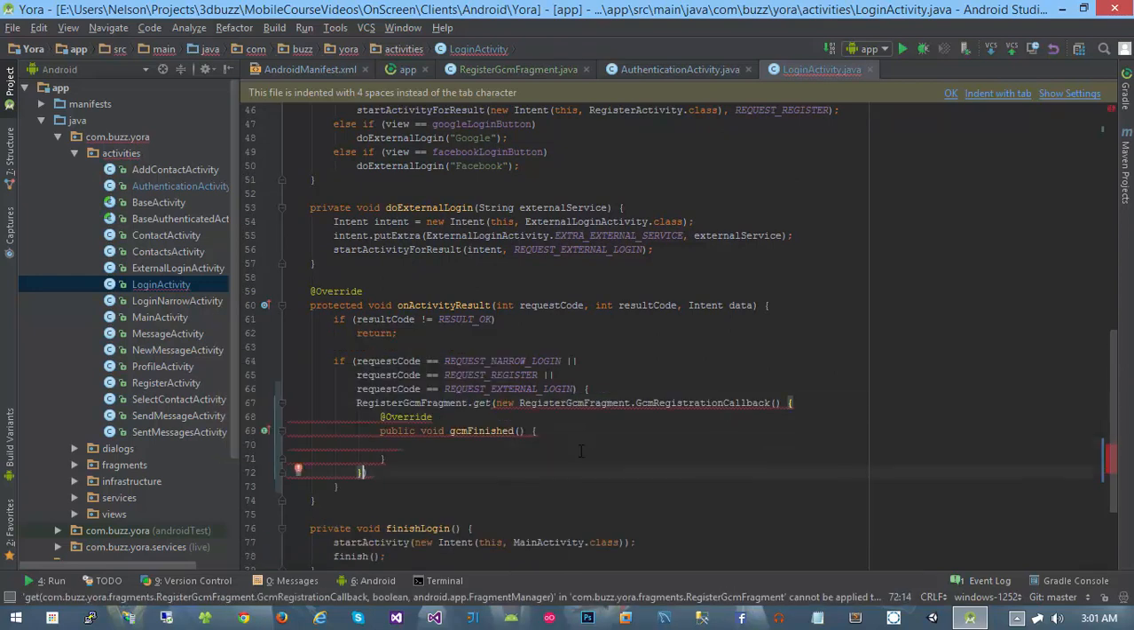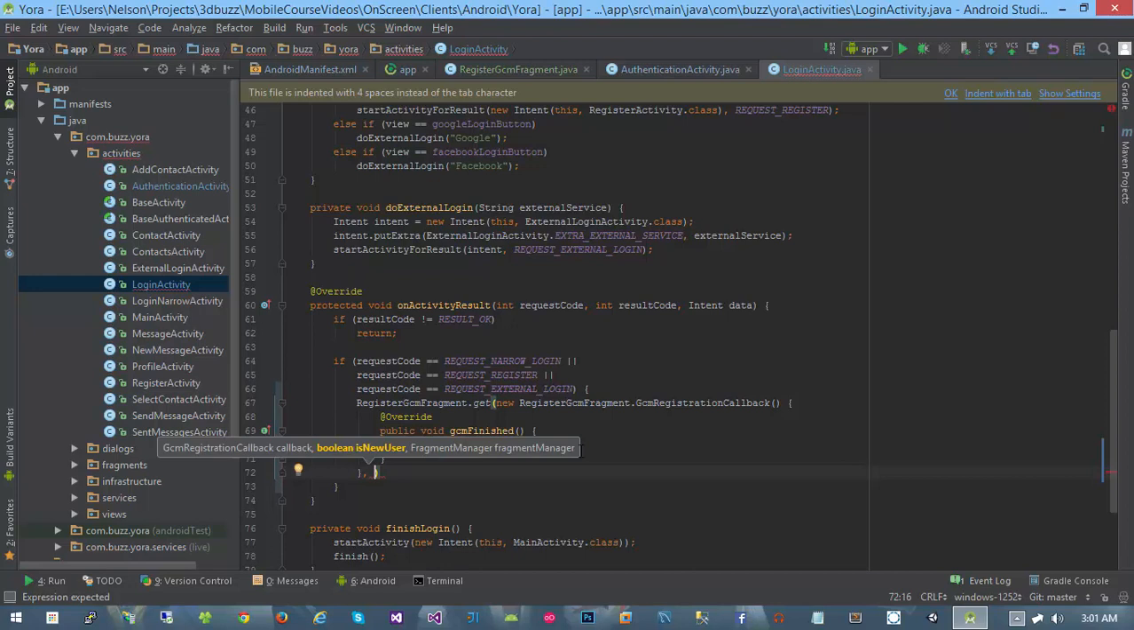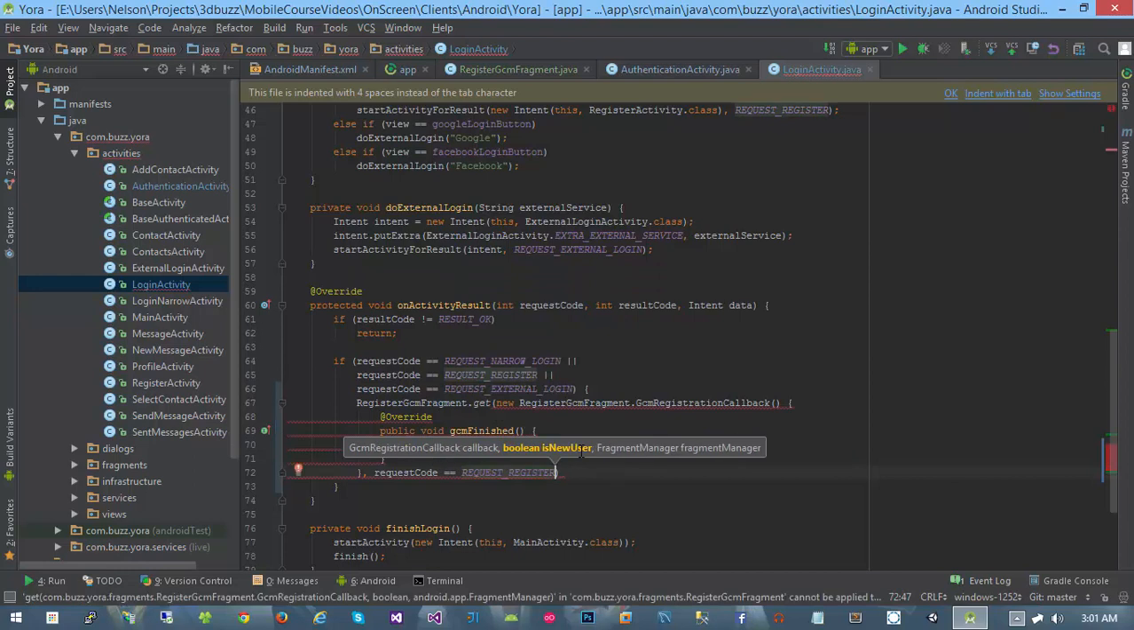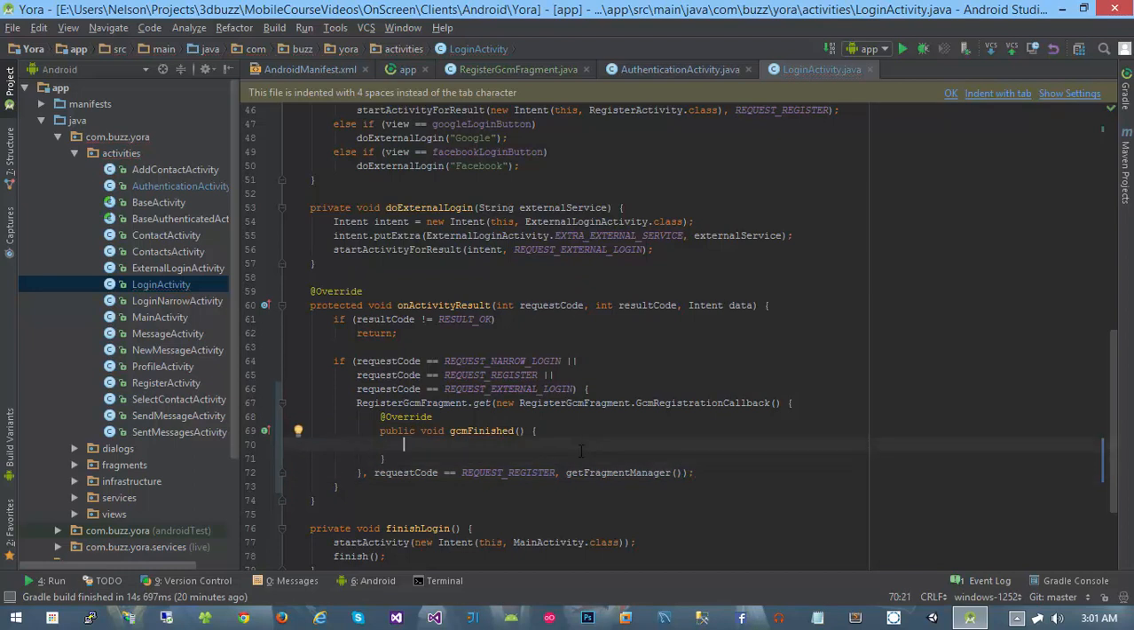Now before I write GCM finished, I'm going to do isNewUser, which is going to be request code equals request register. So if they just registered, then isNewUser will be set to true, which will replace whatever old GCM registration used to be set up on that device. Then for the fragment manager, I'll simply say get fragment manager. Now for the innards of this, I'm going to say not finish, but finish login. There are two separate methods and you don't want to get them confused. All right, that's probably pretty much all we need to do there.